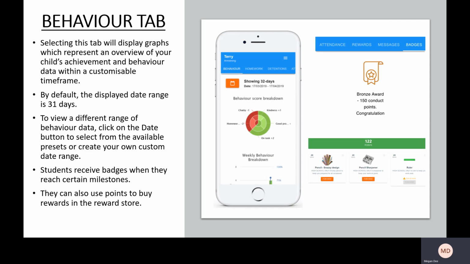There are various tabs on Class Charts that give you all the information you need about your child at school. There's a behavior tab. This one shows you what the teachers have recorded about the child's achievement, positive achievement points and negative behavior points if necessary. The key thing to learn is that you can change the date range. The default is 31 days, but if you click on the calendar icon, the orange one with a calendar picture on it, you can change it to a week, 2 weeks, the whole year, and you can have a look at all of the information that's been uploaded to Class Charts for your child.